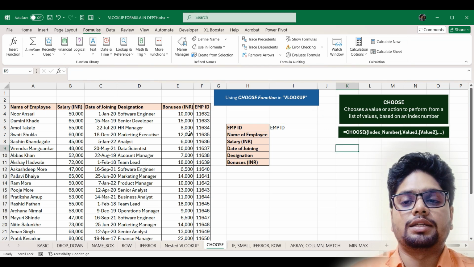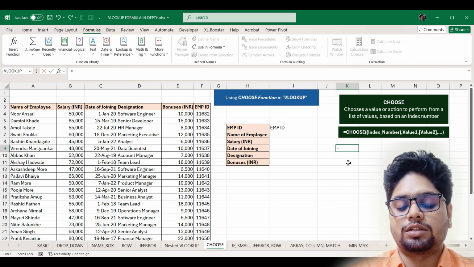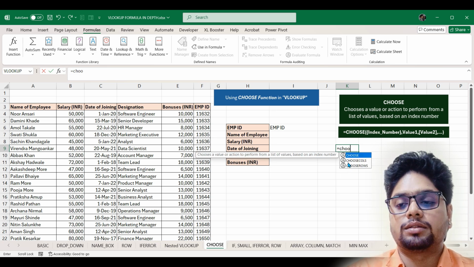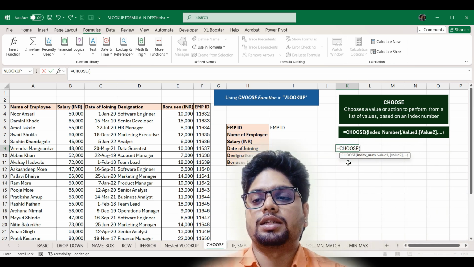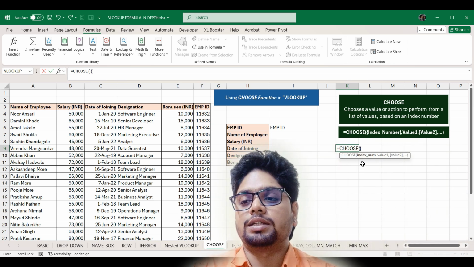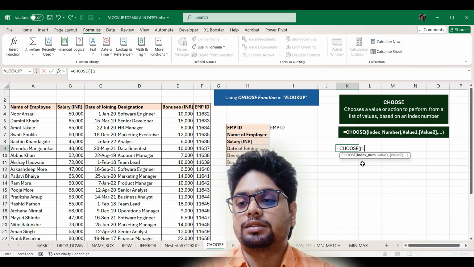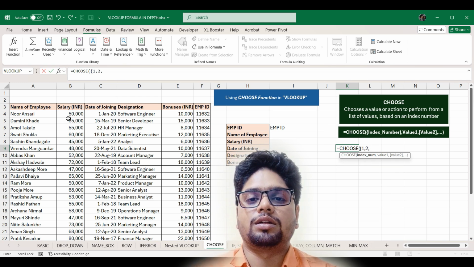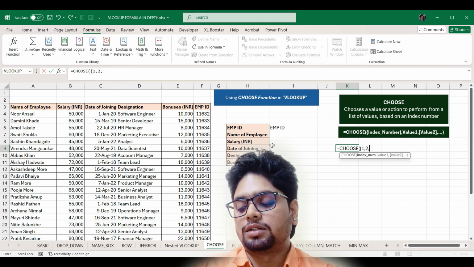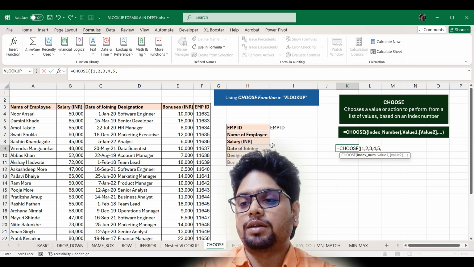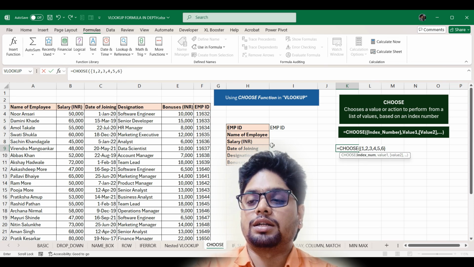First we will recreate this table by bringing this employee ID to the first column, the leftmost column. I'll type here equals CHOOSE, press Tab to select the function. Now add the curly braces and column index numbers 1, 2. How many columns do we have? 1, 2, 3, 4, 5, 6 columns. 3, 4, 5, 6. Then close the curly braces.